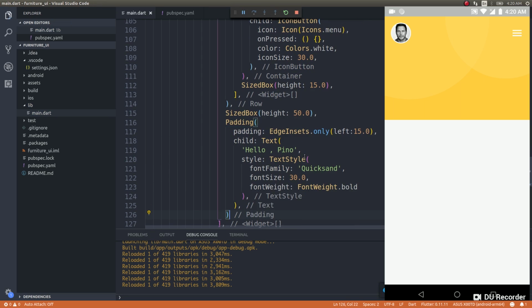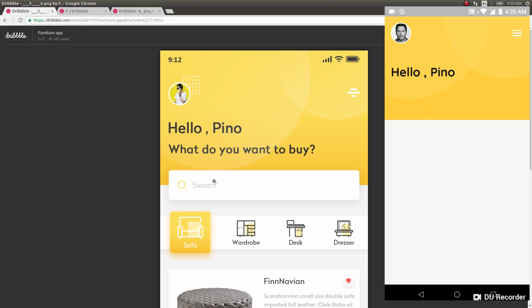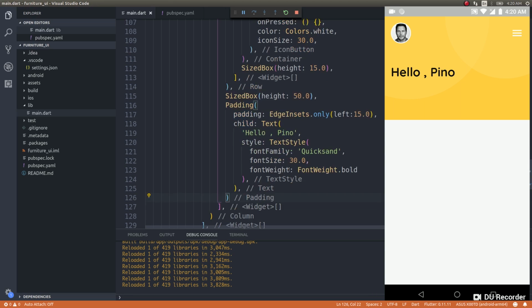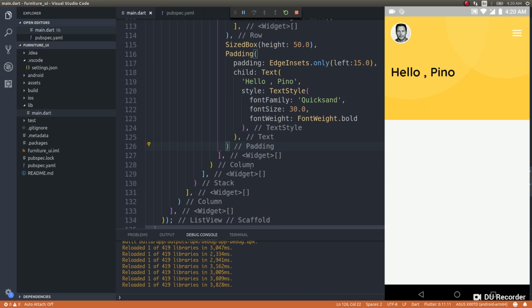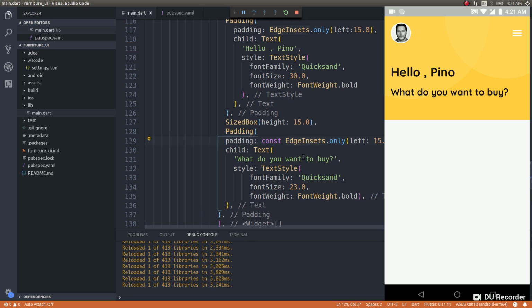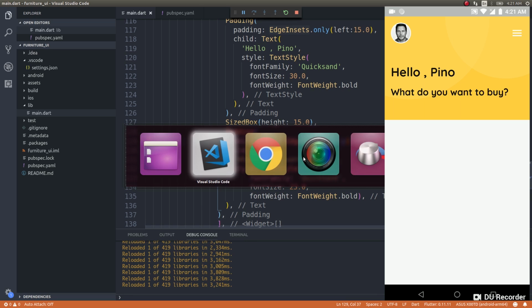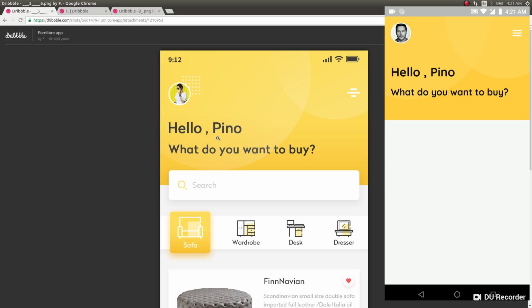Let's save this. Nice. Now what was the other text? What do you want to buy? It's the same exact procedure, guys, so I'll just skip this part. Okay, fine. Now you have this nice text, "Hello Pino", and "What do you want to buy", just like it's given. Probably the font is a bit different, guys. If anyone knows what font this one is, kindly drop it in the comment section below so that I can bring this font in, but I have used a different font and it looks really good.